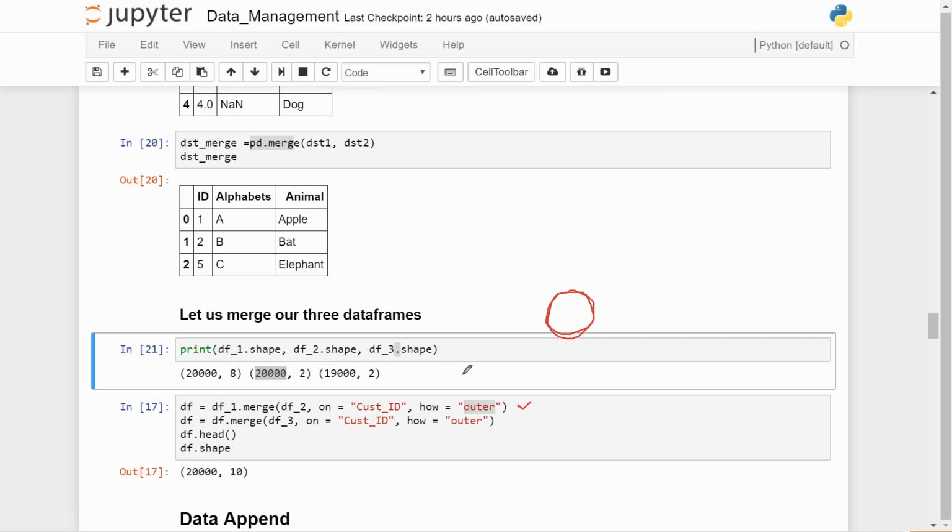Where it is going to make a difference is when you merge this one. Here if you specify outer, you will get 20,000 observations because 19,000 identifiers between these two are matching. There are 1,000 identifiers here which are extra, which also will be in the output. But if you say inner, what will happen? It will lead to 19,000 records. So let us just quickly see.